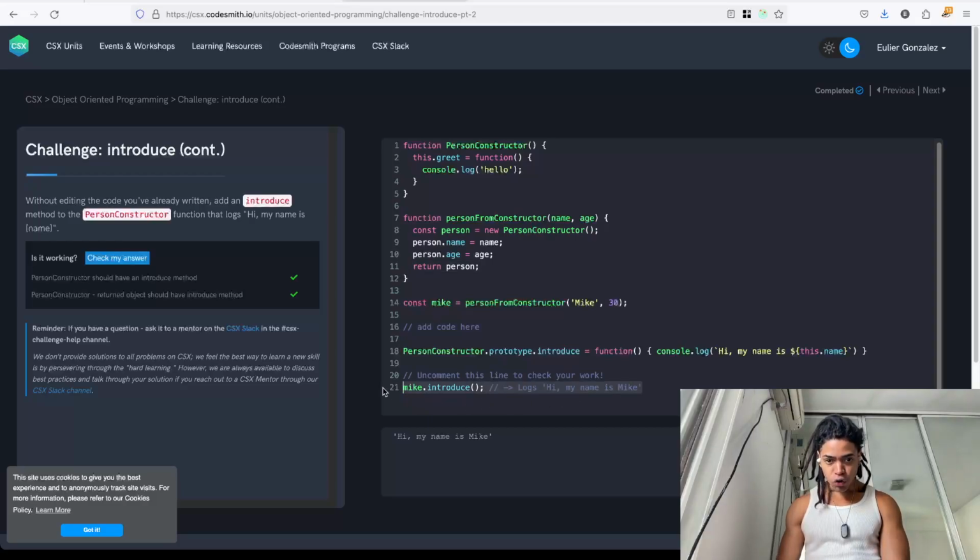So by the time we are calling this, by the time JavaScript evaluates the sentence, it will say, hey, who's Mike? Well, Mike is the result from this function. What is this function? Person constructor. Okay, which here we're defining as a person. What is a person? It is now a new object created from the person constructor. What does this person constructor have? It has greet and it has a prototype method called introduce. All right, makes sense. Now return that object. We return that object with greet and the prototype with the introduce method.